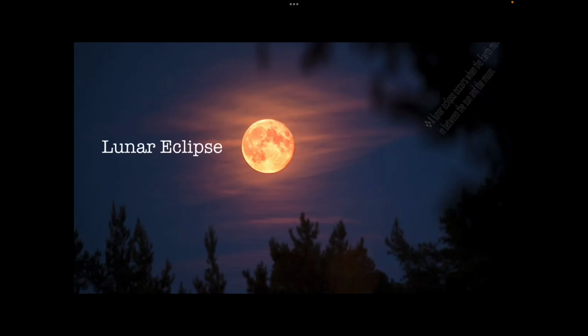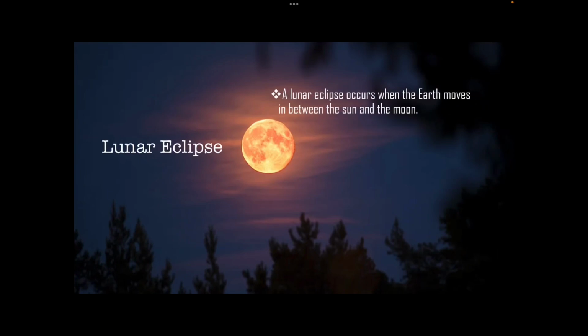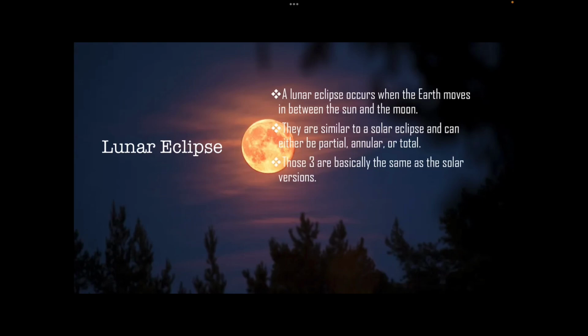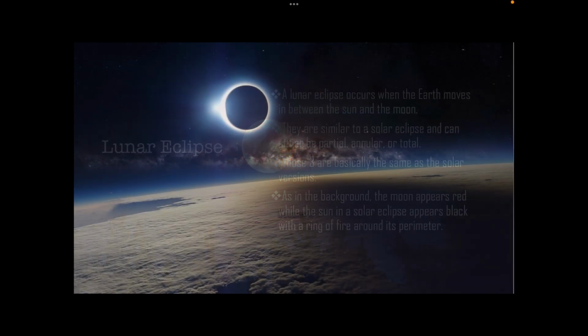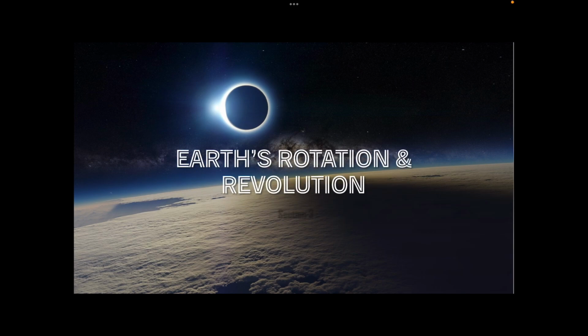Lunar eclipse. A lunar eclipse occurs when the Earth moves in between the sun and the moon. They are similar to a solar eclipse and can either be partial, annular, or total as well. Those three are basically the same as the other solar versions. In the background, the moon appears red while the sun in a solar eclipse appears black with a ring of fire on its perimeter. On to the next section, Earth's rotation and revolution, Section 3.